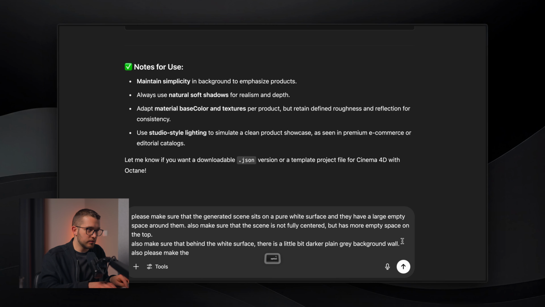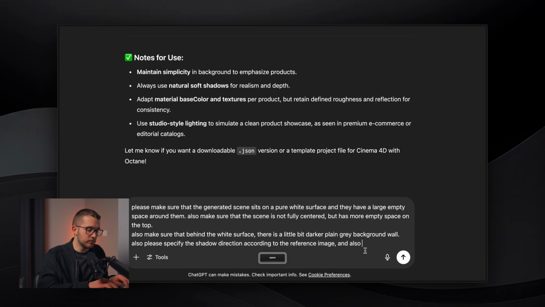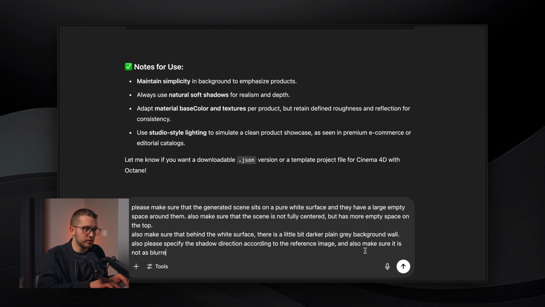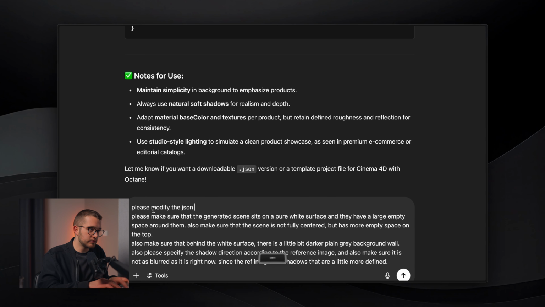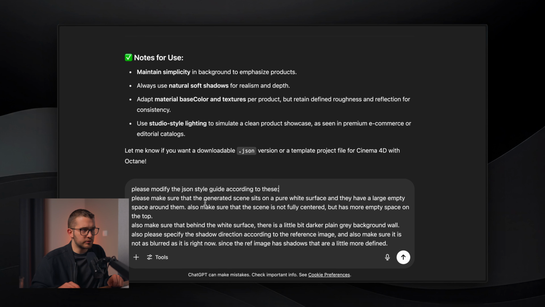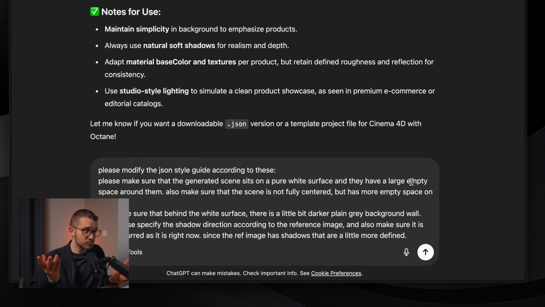Also please specify the shadow direction according to the reference image. Also make sure it is not as blurred as it is right now, since the ref image has shadows that are a little more defined. We're going to start this whole thing with: please modify the JSON style guide according to these. I think that's all we wanted to say. Sits on a white surface, the background is darker gray, it's not fully centered, has large empty space around, shadow. Yeah, I think that's all. So we're going to send it, and we're going to get an updated JSON style guide. We're going to use it to generate the same scene, and hopefully we're going to see the difference.